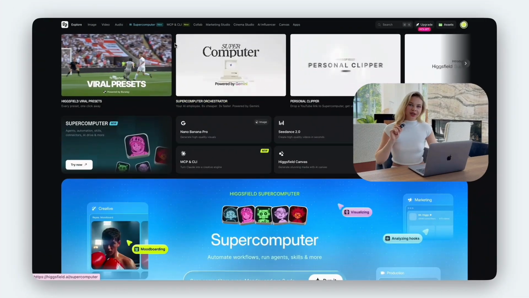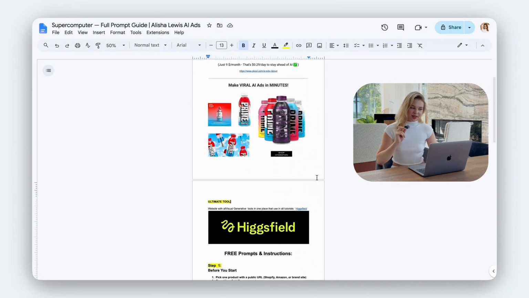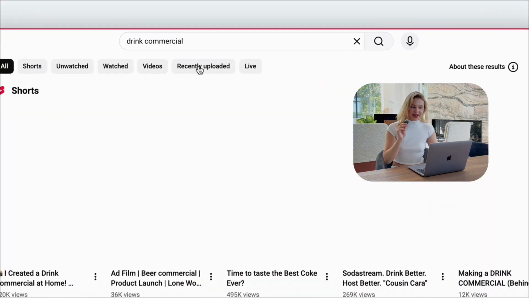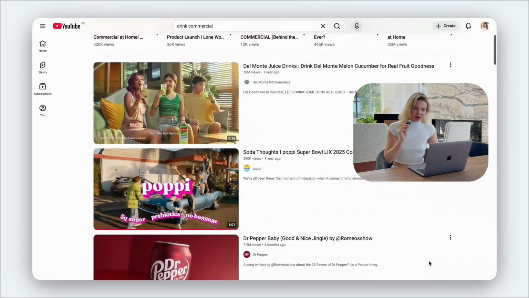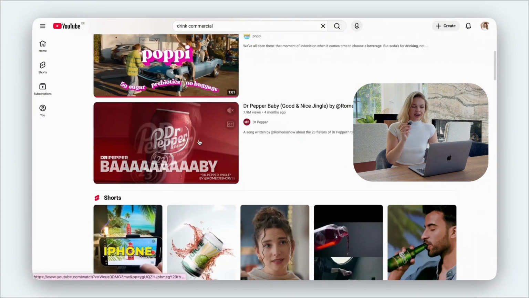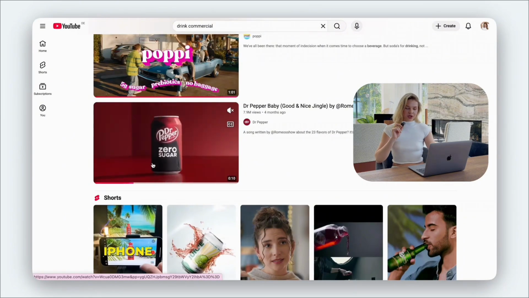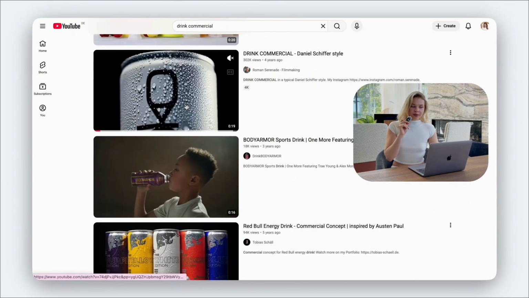So before we start creating our own ad campaign and touch any AI tool, we do one thing that most creators skip, and it's the difference between ads that actually convert and ads that just look pretty. So we study which kind of ads are performing for other brands. Since I want to create a TV style commercial, I simply go on YouTube and look up different drink brands and look at my competitors.